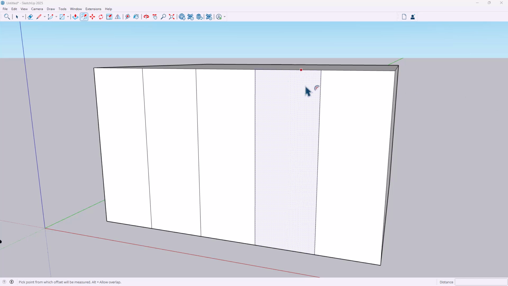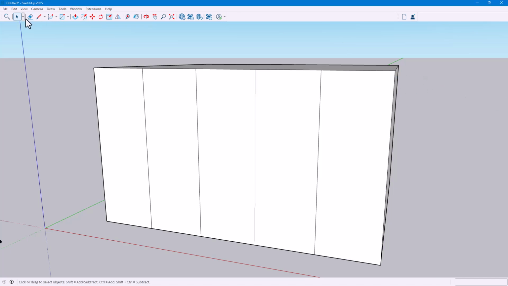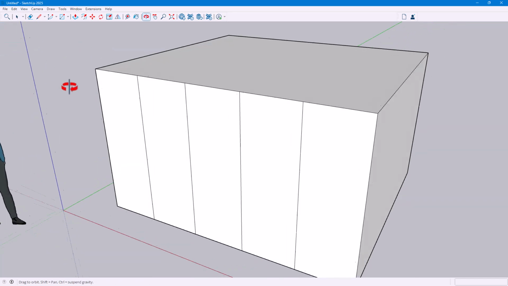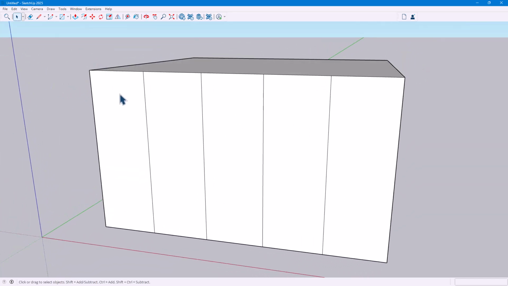So over here, you can see that I got 5 faces right here. And let's say what I want to do is I want to offset each one of them, but I want the offset distance to be the same across all of them. So to do that, all I need to do now is go ahead onto the offset tool right here and click and drag on the first offset face right here.